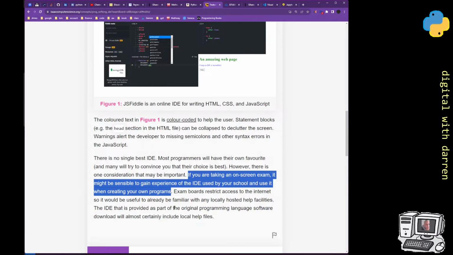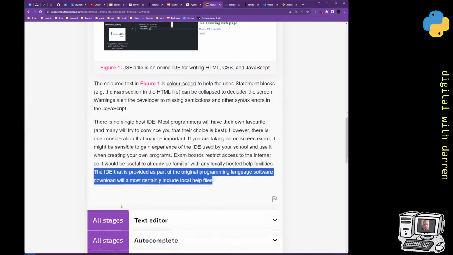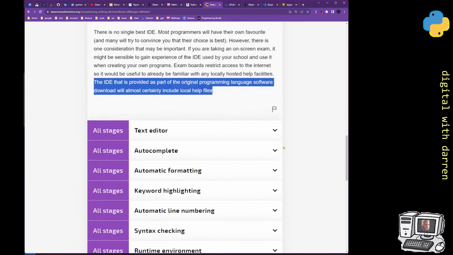The IDE that is provided as part of the original programming language software download will almost certainly include help files. Yes, and this is very true. This one here, I'm going to call it the stock IDE, the one that comes pre-built in. Generally speaking, if you have a problem or you first want to run something, let's just do a print. If you have any queries about it, it will be the most native one. It should run. So it's kind of like the bare bones, basic example working version.